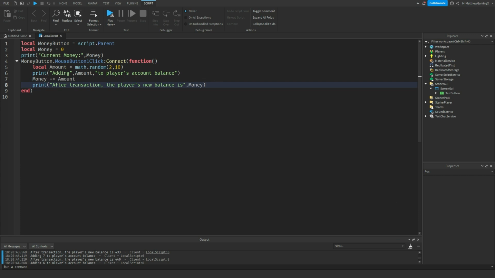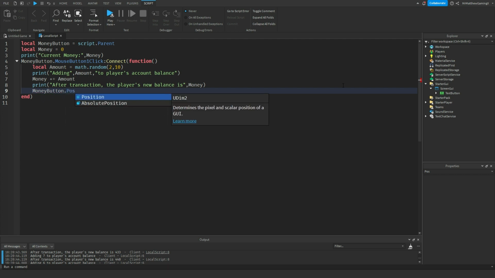So, every single time we run this, we're doing this whole transaction thing. And now we're going to be adding onto that, and we're going to be changing its position every single time we click it by a random amount. So let's do money button dot position, and you can see here, if you notice, it doesn't say Vector3 like what we've been working with for parts in previous videos. This says UDim2. That's just the way that GUIs are structured in how they are positioned on the screen. And I'll explain that right now.